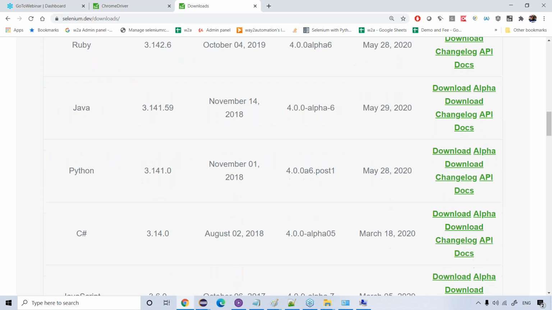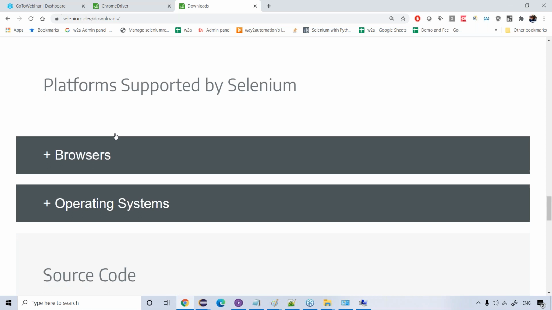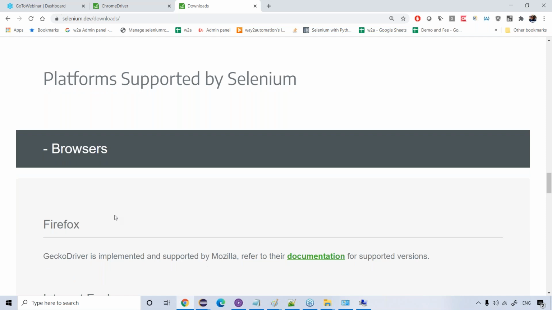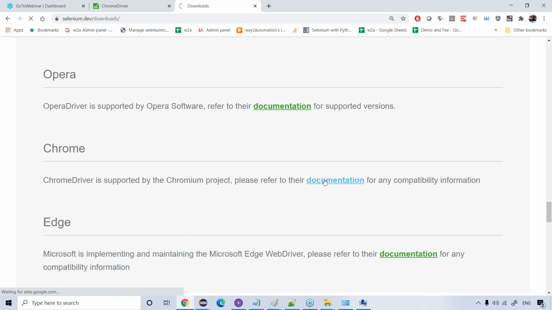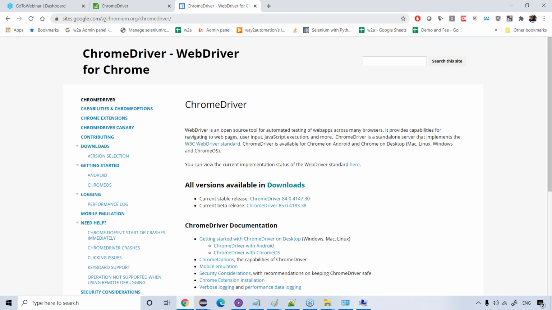third-party drivers and platforms supported by Selenium, the browsers, if you open it. So these are all browsers that Selenium supports: Firefox, IE, Safari, Opera, Chrome. So right now we are doing it on Chrome. So we'll go to documentation and you're gonna see it is going to navigate to Google site itself. So this is the vendor website, right? In case you want to work on Edge, it will take you to the Microsoft website. And from there, you need to download the executable.